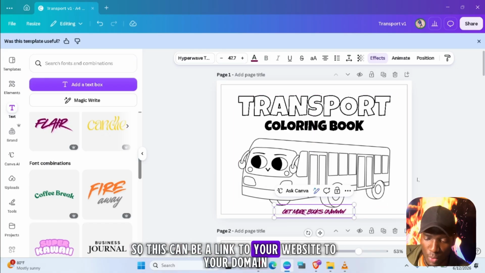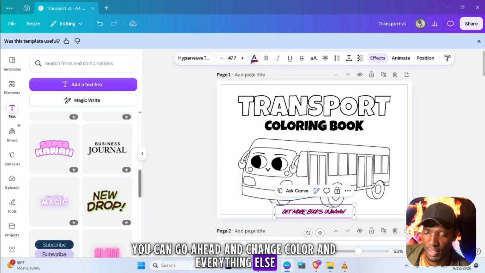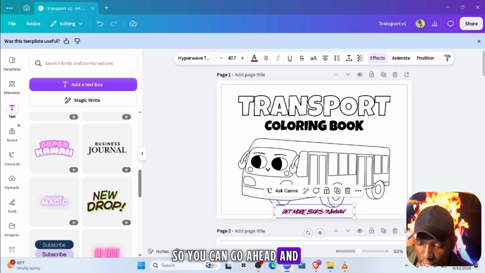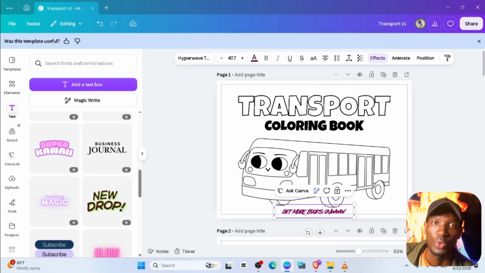So this can be a link to your website, your domain. This is just a sample. You can go ahead and change color and everything else. So you can go ahead and do all the changes that you want. So this is just a demo.